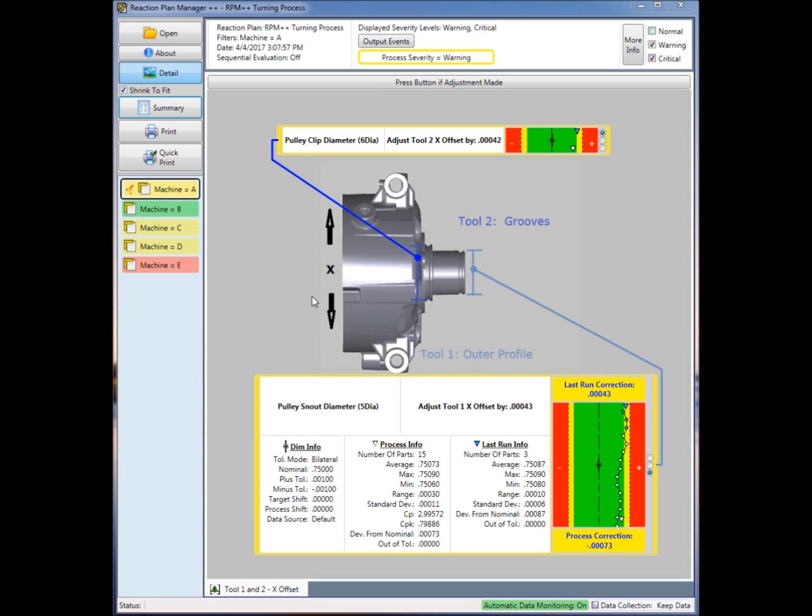This reaction plan is being displayed in what we call the detail view. The detail view includes pictures, and the dimensional items have leaders that point to different parts of the picture. In this example, it's pretty clear what's going on. This dimensional item is controlling the tool 1 outer profile of the snout, and this dimensional item is controlling the tool 2 grooves.